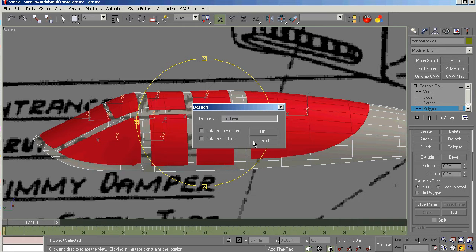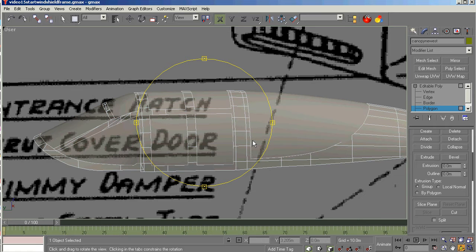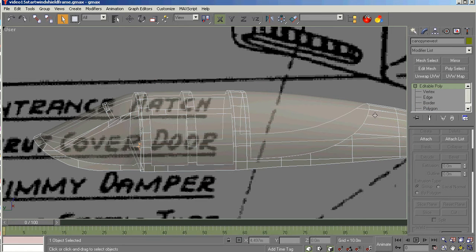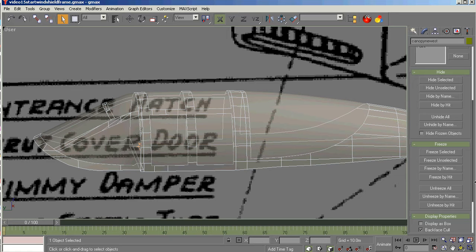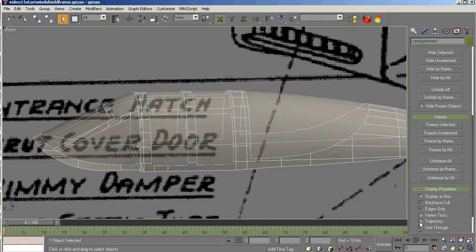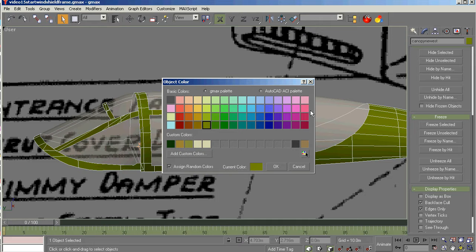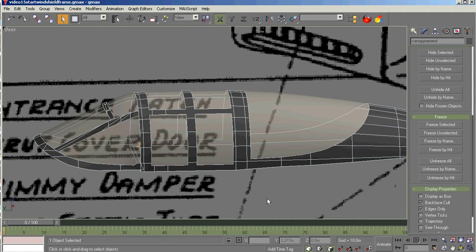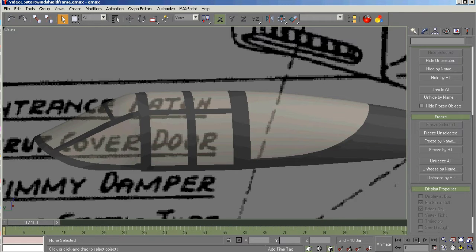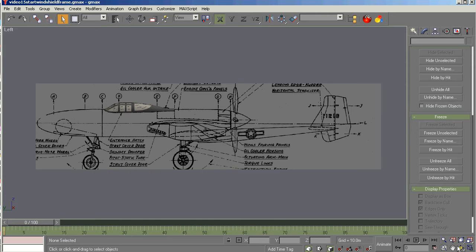We're going to call it Windows Canopy, I guess. Alright. Then we're going to select Canopy, and we're going to turn off see-through. Give it a better color than that, I suppose. Let's give it a, I don't know, a dark gray. Alright, so there is our canopy. So how cool is that?